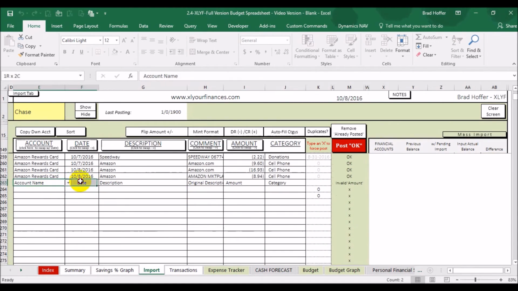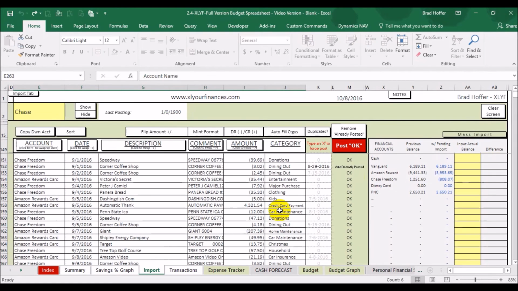And here, remember I said I downloaded the header. I don't want that, I can just delete that. Just to show you, I'm going to leave that in there. Excel Your Finances will not post anything that does not have the word OK over here. So what this note over here is saying is, hey, this amount was recently posted. Are you sure this isn't a duplicate?